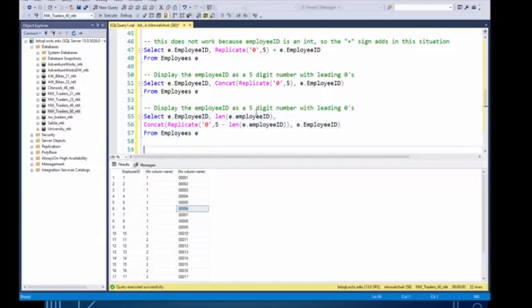So that would give me the employee ID as 5 digits with leading zeros. And that's how we can build our nested functions. In this case, the innermost is this length function. Length gets passed to replicate, and replicate gets passed to concat. So I have three nested functions here.